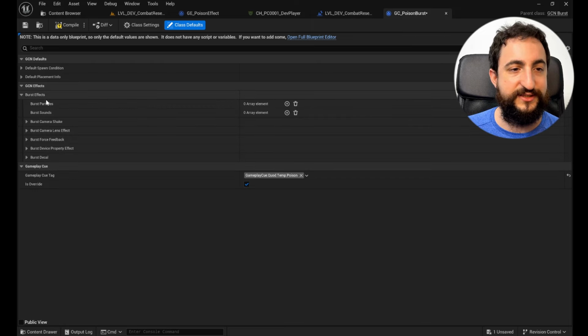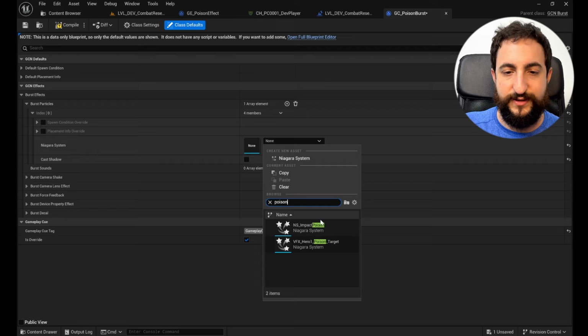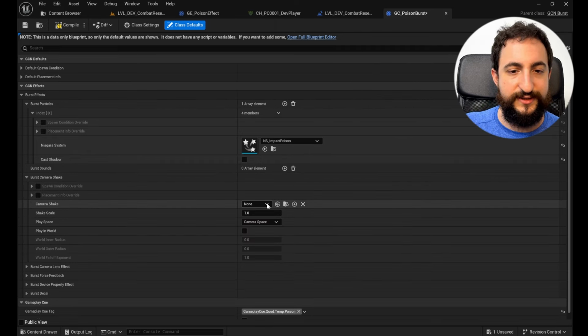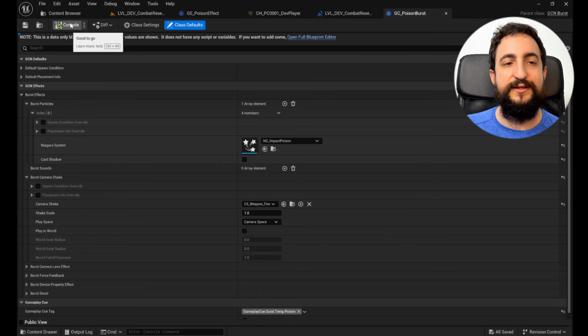And in the burst effects, I'm going to add a particle. In this case, let's say a poison particle. And maybe I'm going to also add a camera shake. I'm going to compile. And one useful thing is in this dropdown, save on compile, set it to on success. That way, instead of compiling and saving, at the same time that you hit compile, it's gonna autosave.